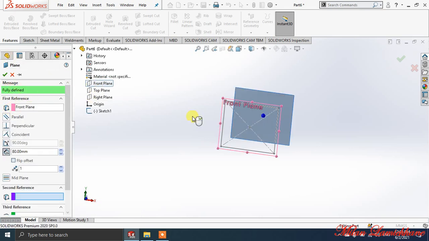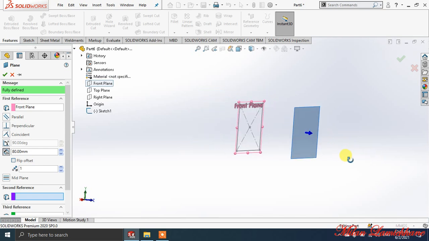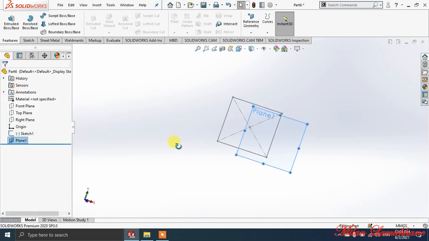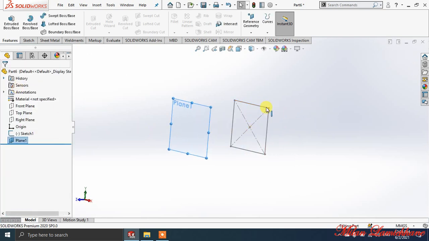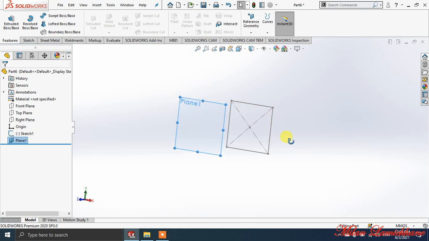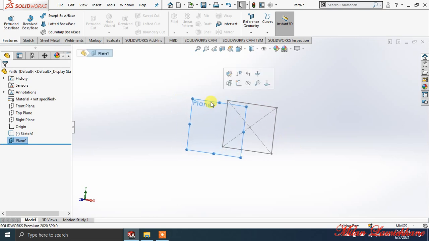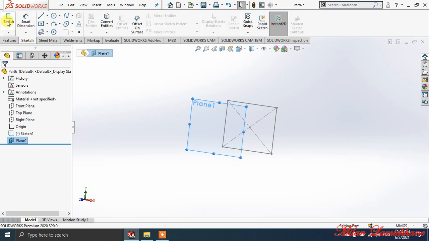Now it is saying fully defined because I have set the first reference as this Front Plane, and I need the offset distance. You can make it perpendicular, coincident, or at an angle. You can keep an angle value also, but for this case, I need it at an offset distance. So I am creating this at an offset distance of 100. Click on OK. Now I have successfully created another plane with reference to the Front Plane at an offset distance of 100. Select this plane and click on Sketch.